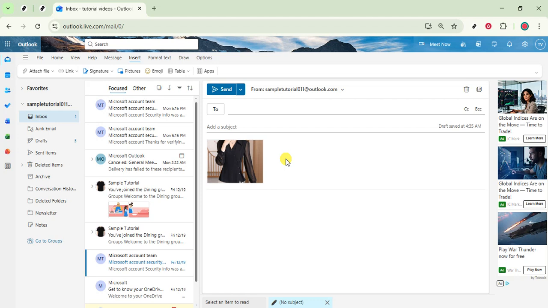A few helpful tips while you're here. Keep an eye on file size. Large, high-resolution images can take longer to upload and might be slow for recipients to download. If your image is huge, consider a smaller version before attaching.